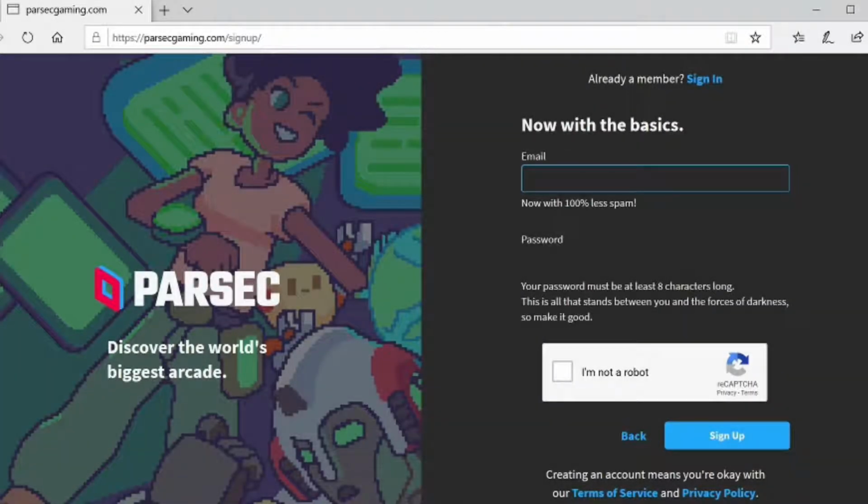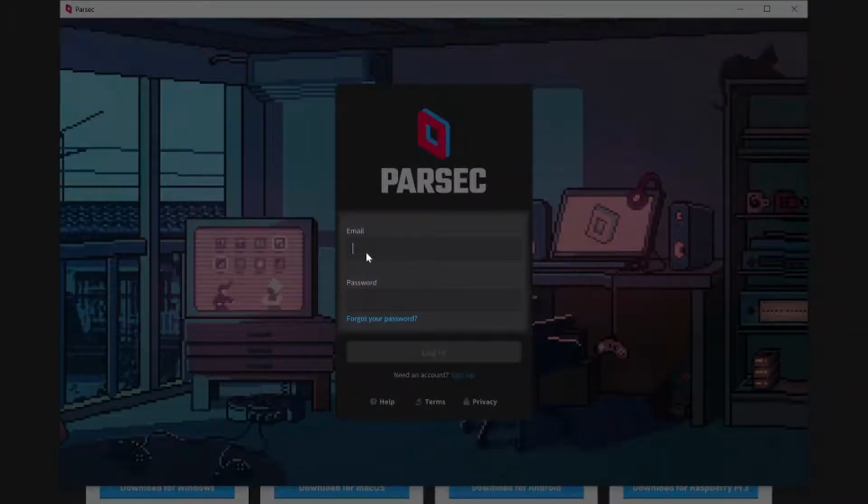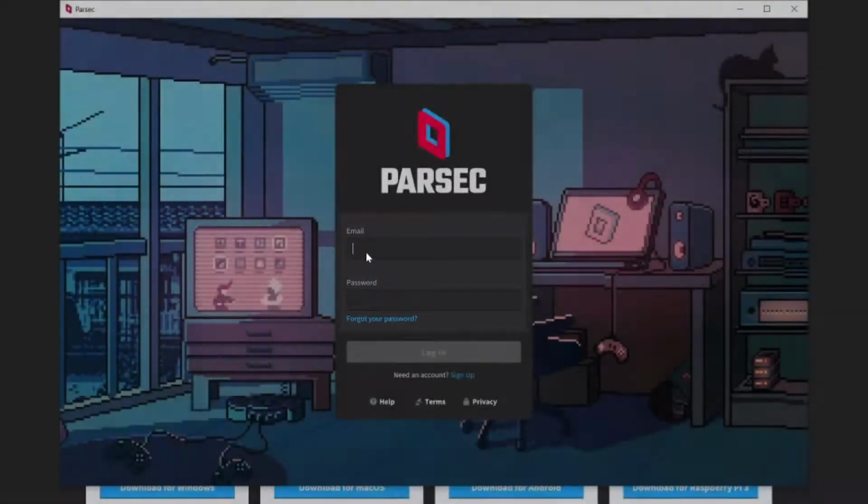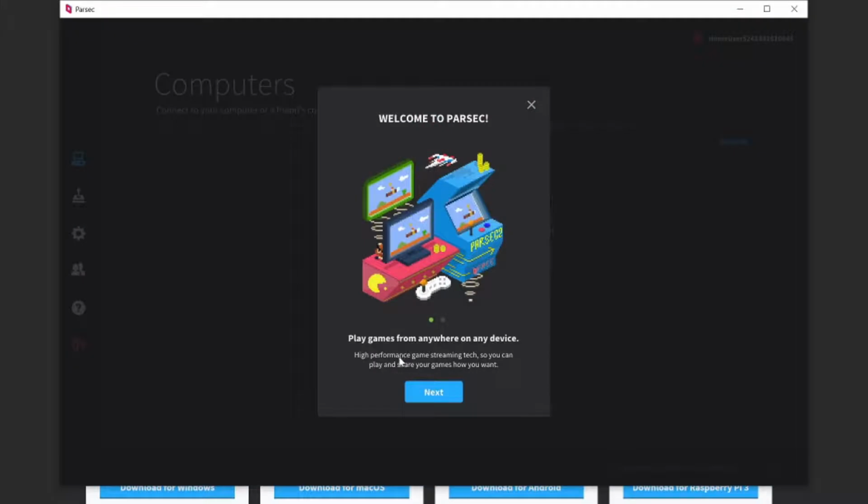Until we verify our account, we won't be able to use Parsec to connect to another computer or allow others to connect to our computer. Once we've verified our account, we're going to want to enter our email address and password back into the Parsec app we opened earlier. Now that we're logged into Parsec, we're ready to begin using it.